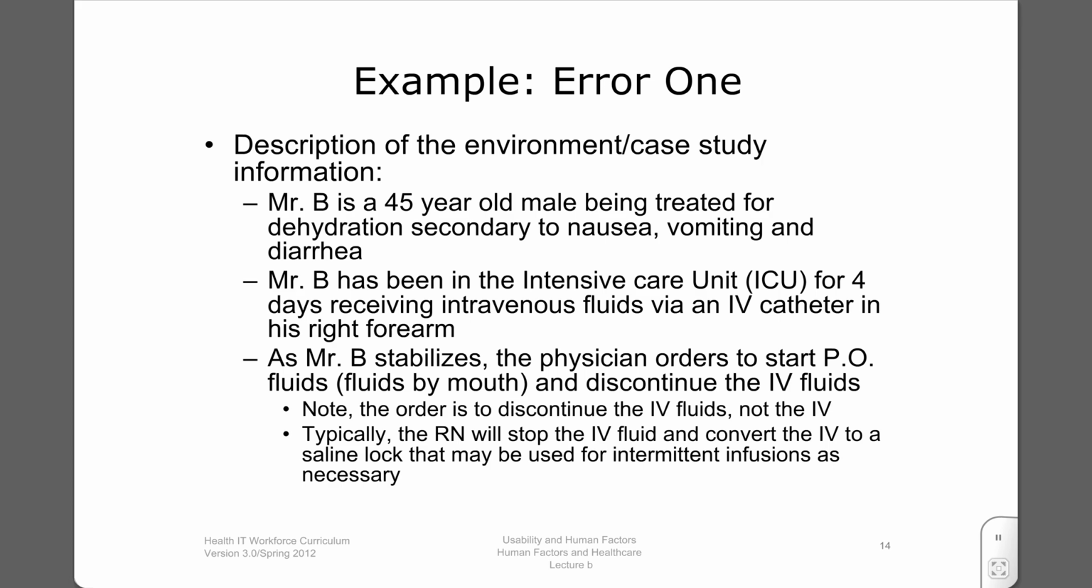Mr. B is a 45-year-old male being treated for dehydration secondary to nausea, vomiting, and diarrhea. Mr. B has been in the intensive care unit for 4 days, receiving intravenous fluids via an IV catheter in his right forearm. As Mr. B stabilizes, the physician orders to start PO fluids, fluids by mouth, and discontinue the IV fluids. Note, the order is to discontinue the IV fluids, not the IV.